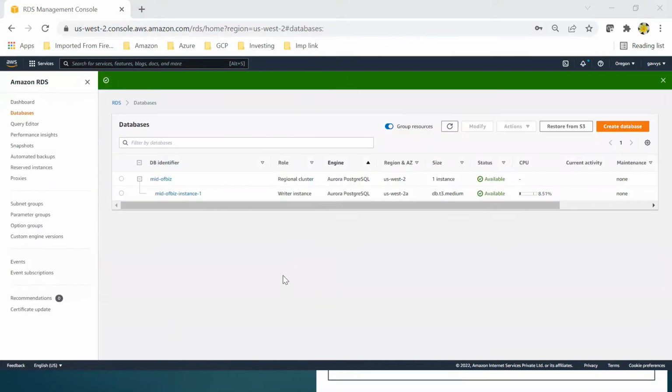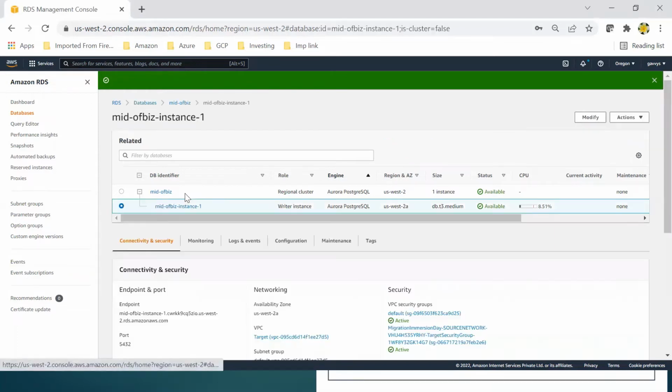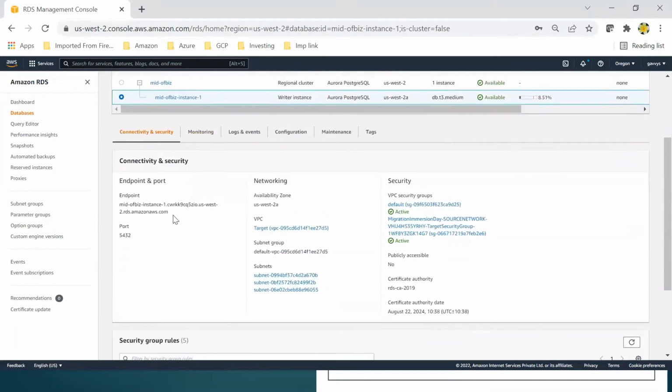Our Aurora PostgreSQL database is ready. This takes some time, like 5-10 minutes to get ready. Once this is ready, you can move to next step. The next step is we need to check the connectivity from our endpoint. So let's copy this endpoint and use it.